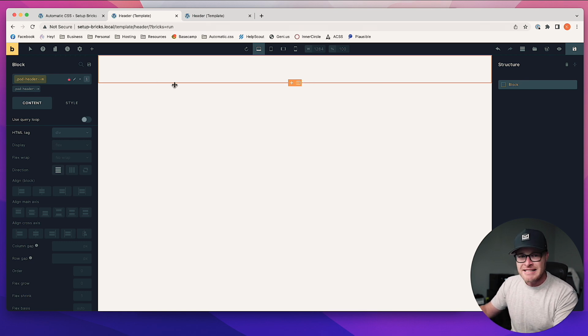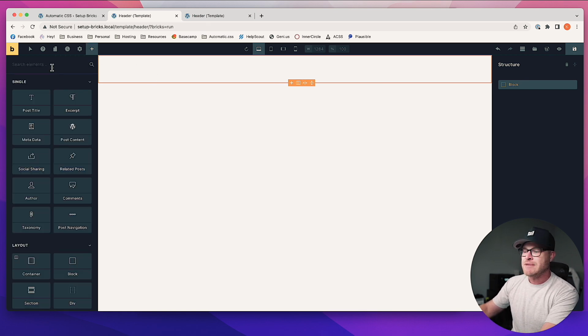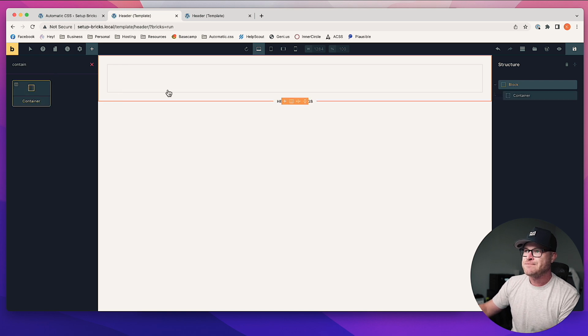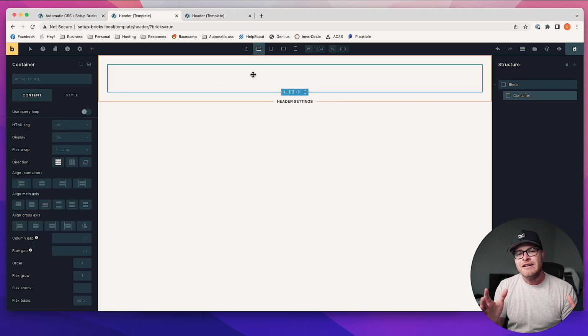So the block stays the same no matter what. Now we're going to come down and add a container. A container element inside of Bricks is just a div that is set to be your page width by default. So you know how a block is full width by default, a container is page width by default. I have a full tutorial on sections versus containers versus divs in Bricks.